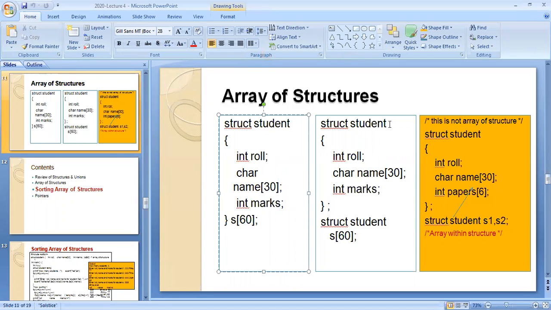Same thing. Student is the structure name, roll number, name of 30, int marks you have taken. But what is the change? You are declaring a structure variable outside the structure. Keep in mind, in the earlier case, after the flower bracket and before the semicolon, you gave the structure variable s of 60. If you want to declare it outside the structure, you have to declare it like struct student s of 60. Understanding?